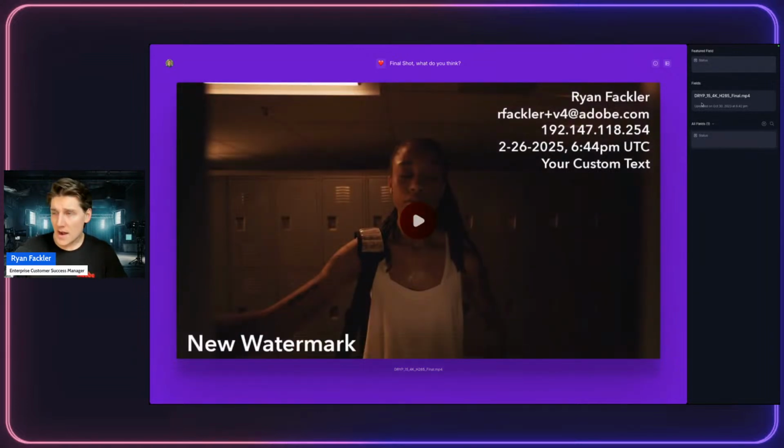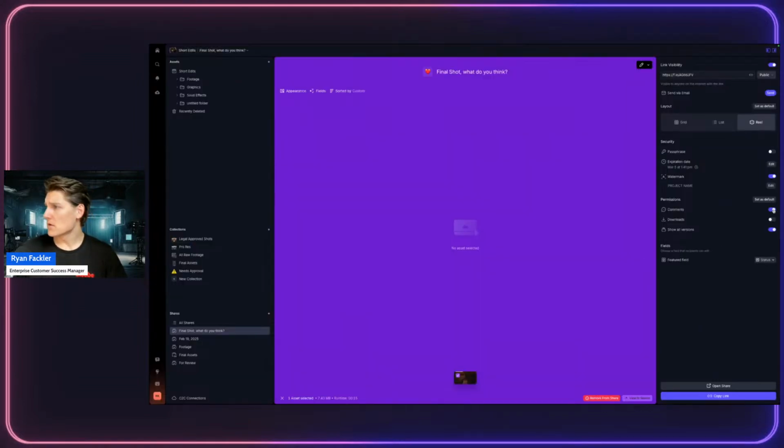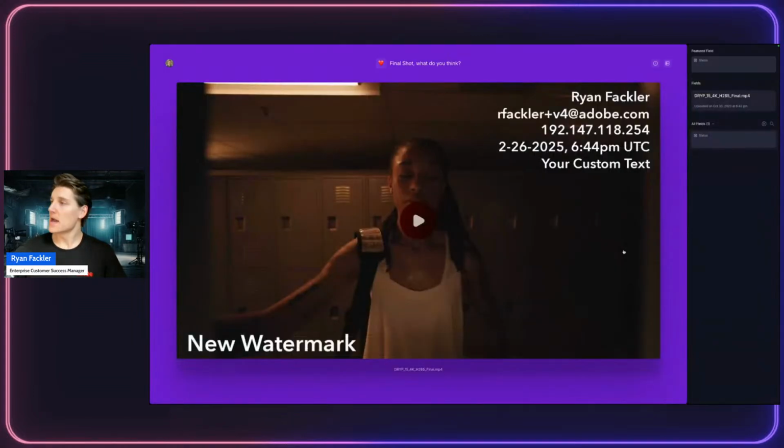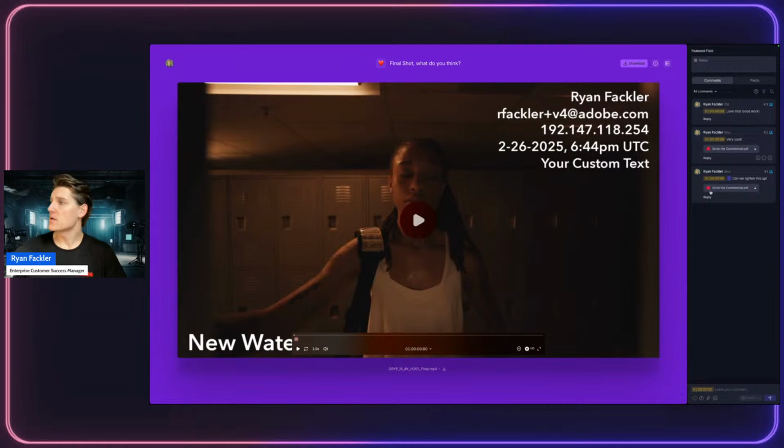I do not have the option to download or leave comments because remember earlier I disallowed that, right? Or alternatively, if I wanted to turn these features on, I could go back over here to this asset. I could click refresh, and now you could see that all comments are going to show and be associated.